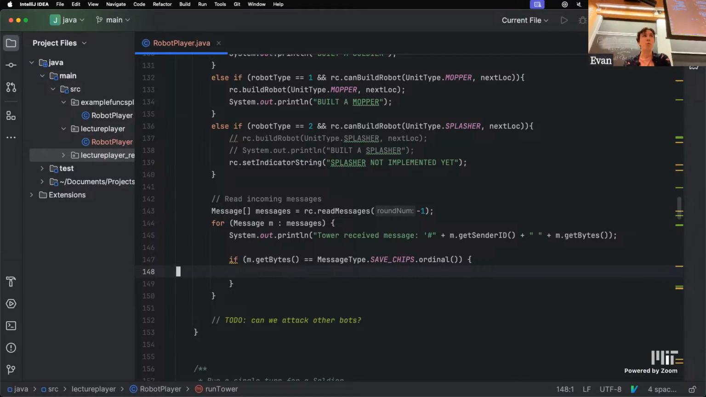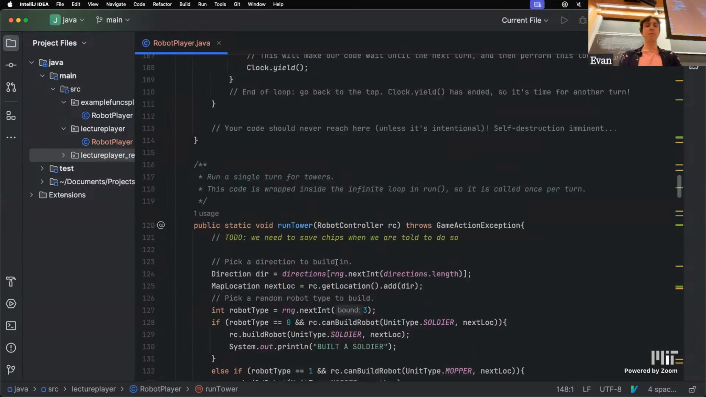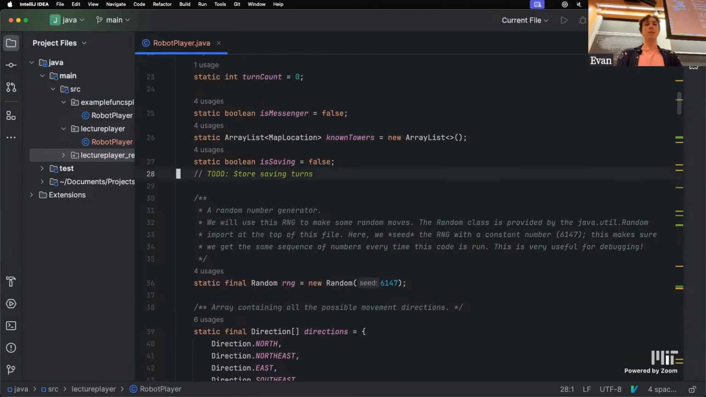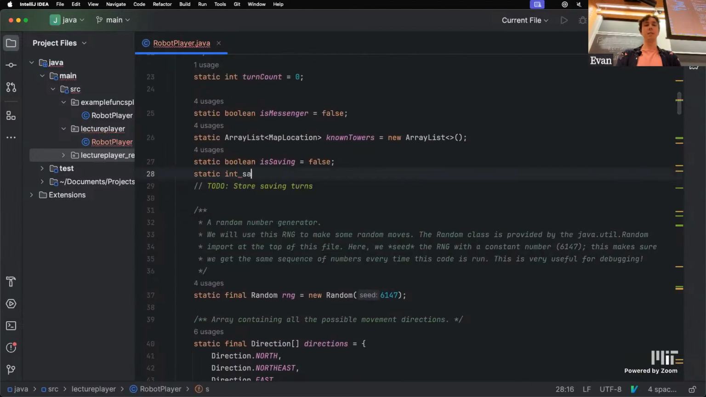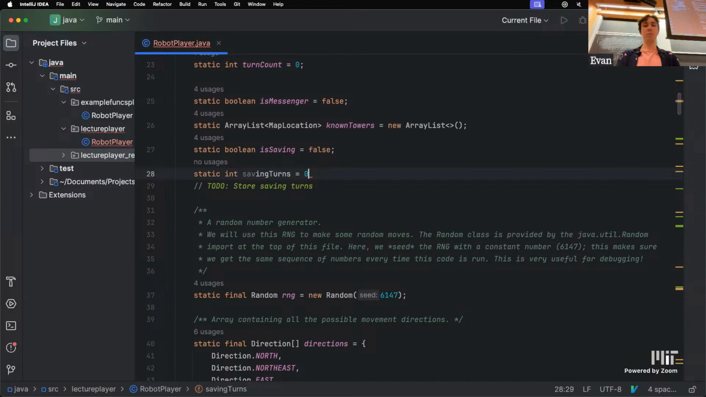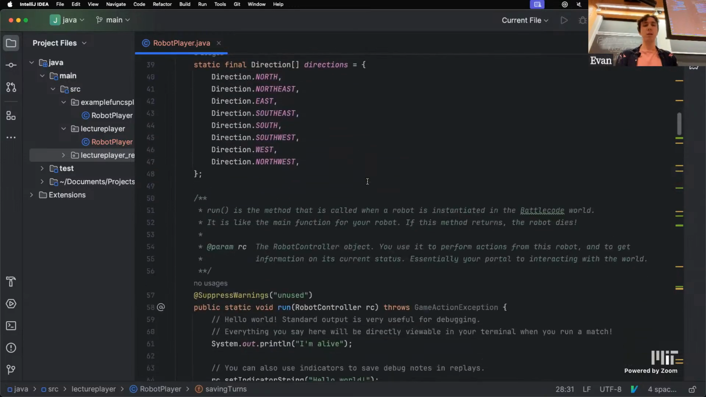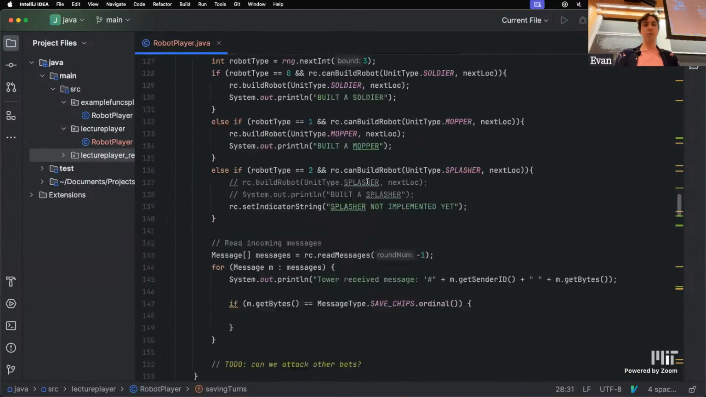So how do we store state in our tower to make sure that we don't build any bots? I think we should just make another variable. So let's say static int savingTurns equals 0. This will only be used in our towers, and we'll set this when we want to tell our tower to save for a certain amount of turns. So let's go back to our tower code.